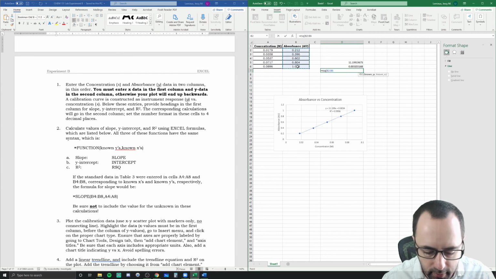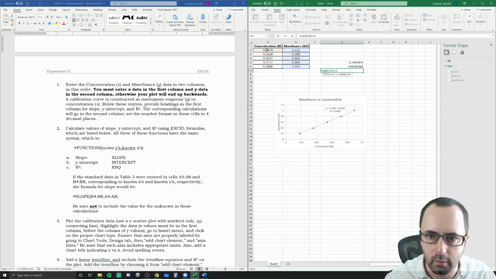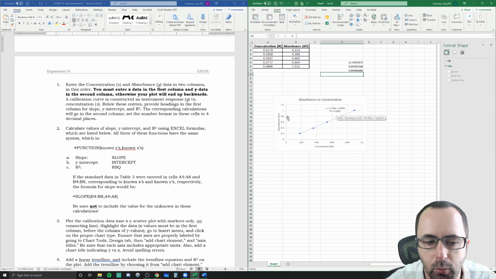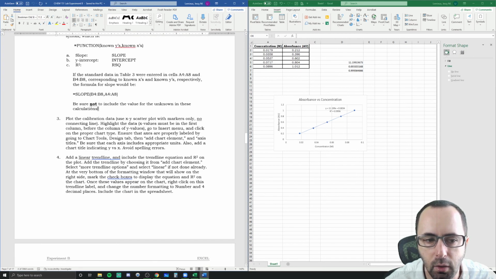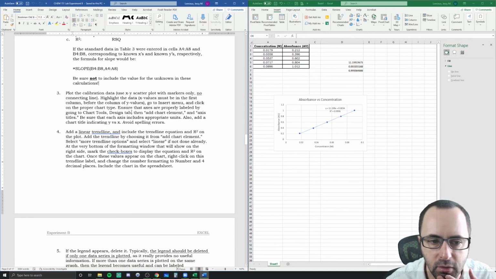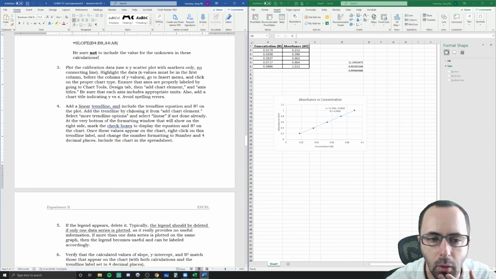Again, known y's, known x's, and it will give you the r squared, which is the same as what's right here. Make sure not to include the value for the unknown. For the unknown, I'm just going to give you guys a common unknown. I realized that I forgot to post that, so that will be coming up very soon. I'll put that in there right now, right after I make this video.